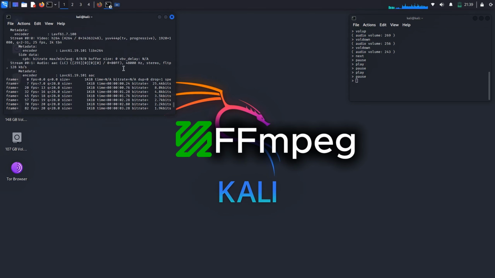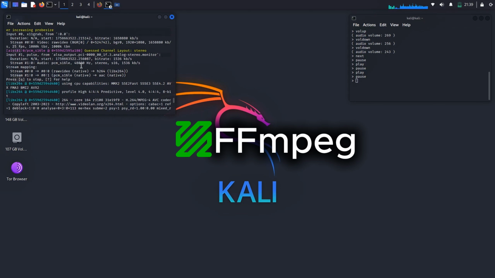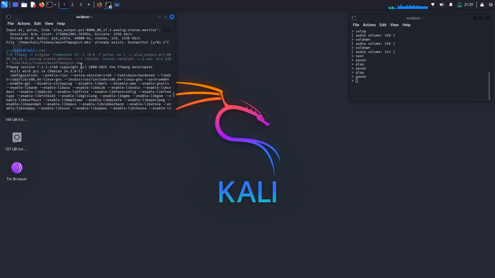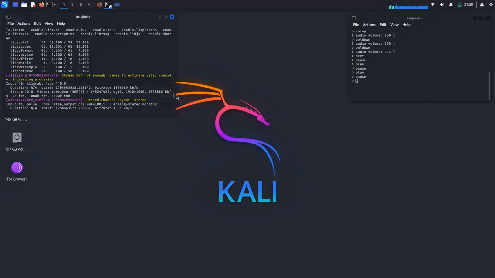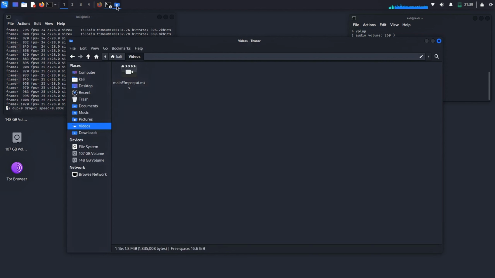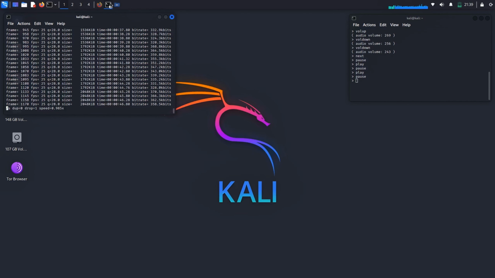FFmpeg is one of the most powerful tools for video and audio. It can do almost anything, but don't worry, you don't need to know everything to get started. FFmpeg is one of the best video editing tools out there. We can do much more with it, but it takes a lot of understanding. But still, it does not keep us from using it for basic editing and stuff.